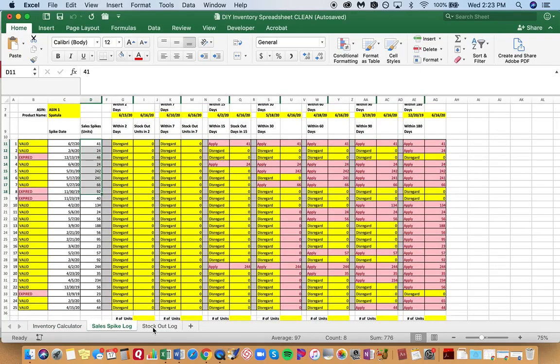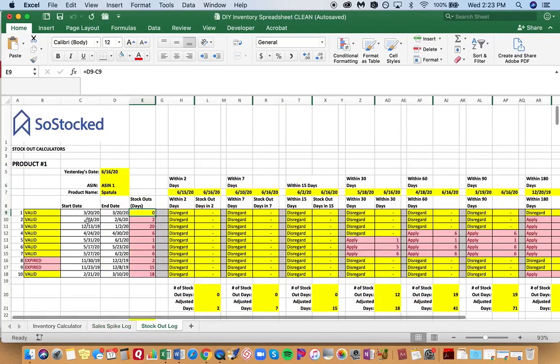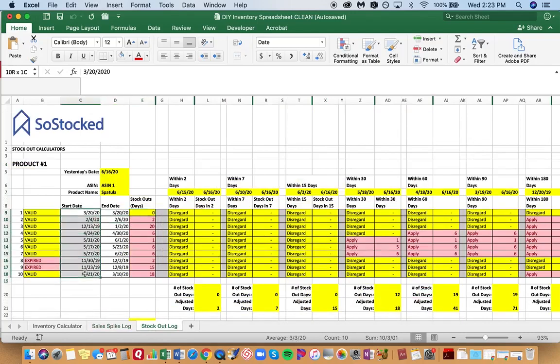Now we'll jump over to the stockout log. In the stockout log, you enter the start date and the end date. What I'm interested in having you do is enter the day that you stocked out, the day that you ran out of stock and zeroed out, and then the day that you came back in stock. So we'll see how long each of those stockout periods are.